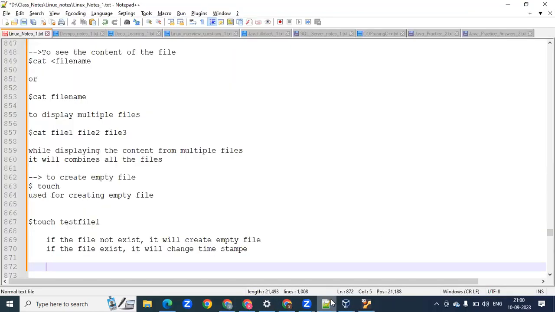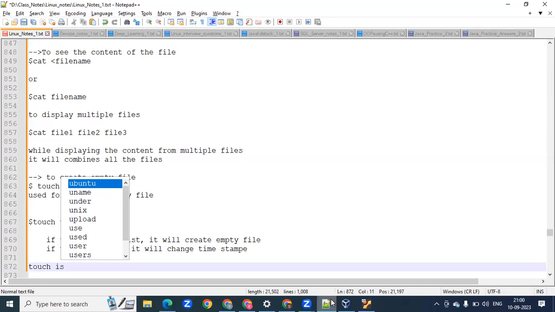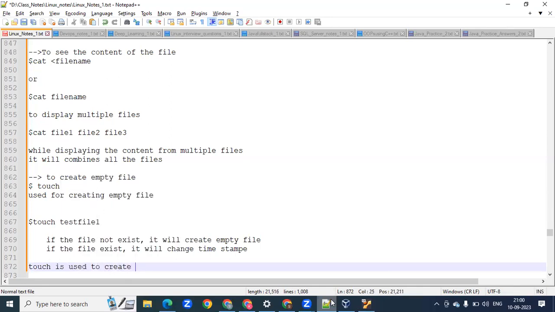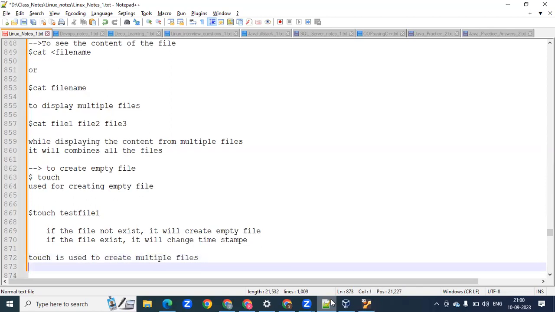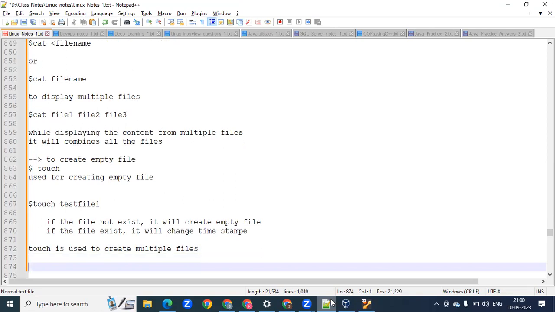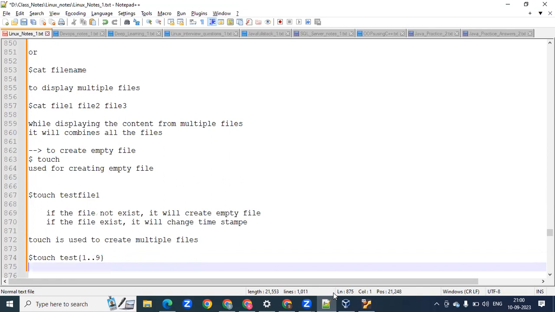So here touch is used for creating multiple files. Like this, touch with the names test1, test2, test3, test4, test5, like that, test9, it is going to create them.